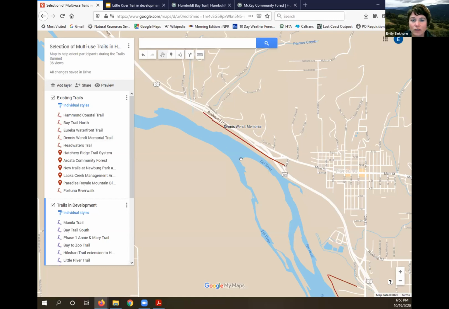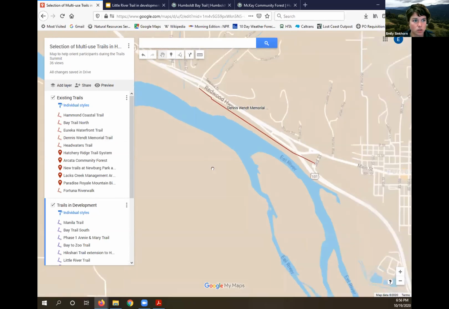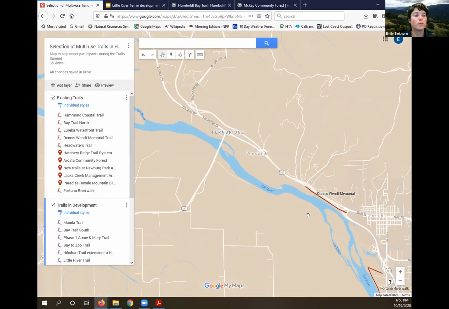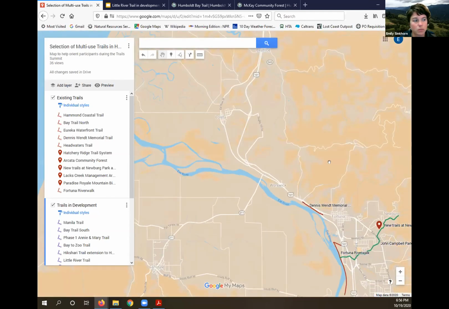And so this is a gravel trail within the rail corridor, and the River Life Foundation is hoping to connect to Fernbridge at some point soon as well. And that's been a lot of volunteer work and a lot of community members' work to make that happen.